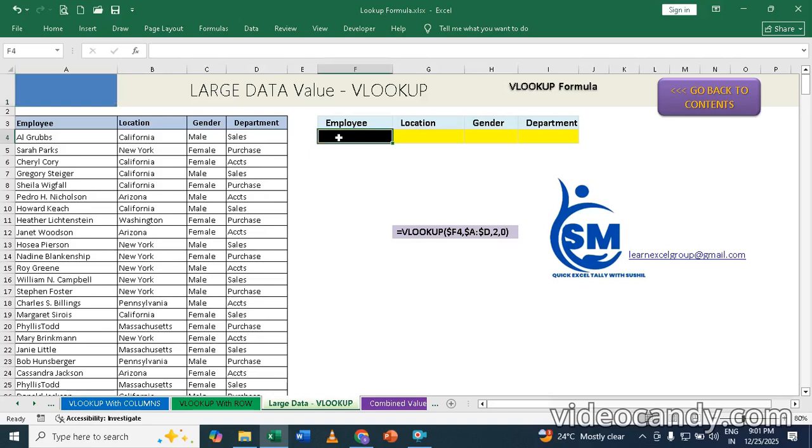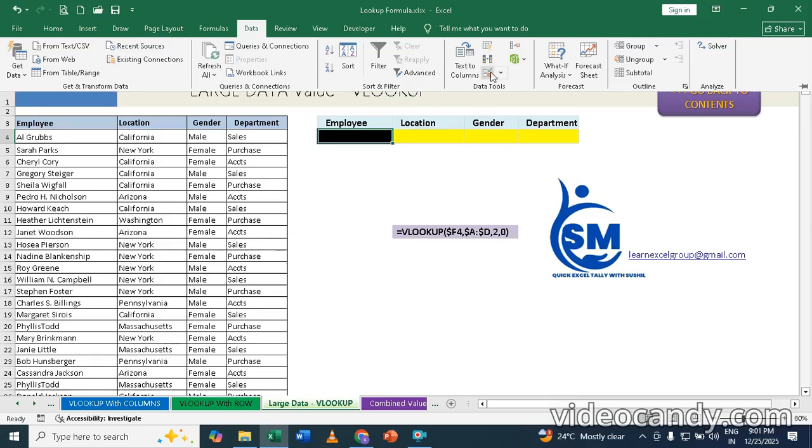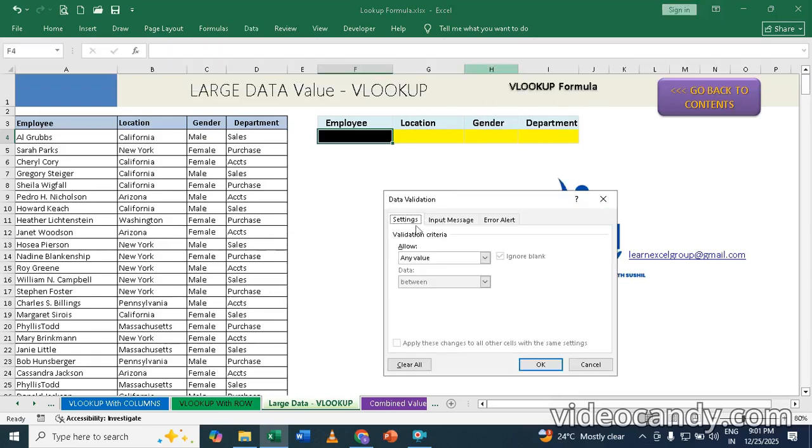So I will be using data validation, which I have explained in earlier videos. Just keep the cell pointer on the employee cell, that is F4. Click on the Data option, come here, this icon is data validation. Click on Settings and List. When it asks for the source, you select this full name column.